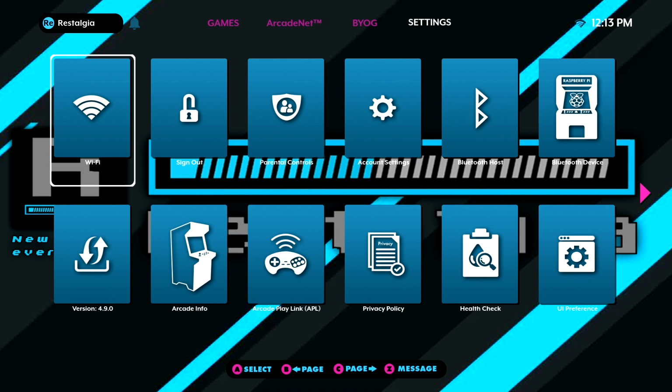Now what we're going to do is talk about the OTG feature. So before I talk about what it's capable of doing, what it's not capable of doing, I'm going to show you guys how to get your device set up in OTG mode.